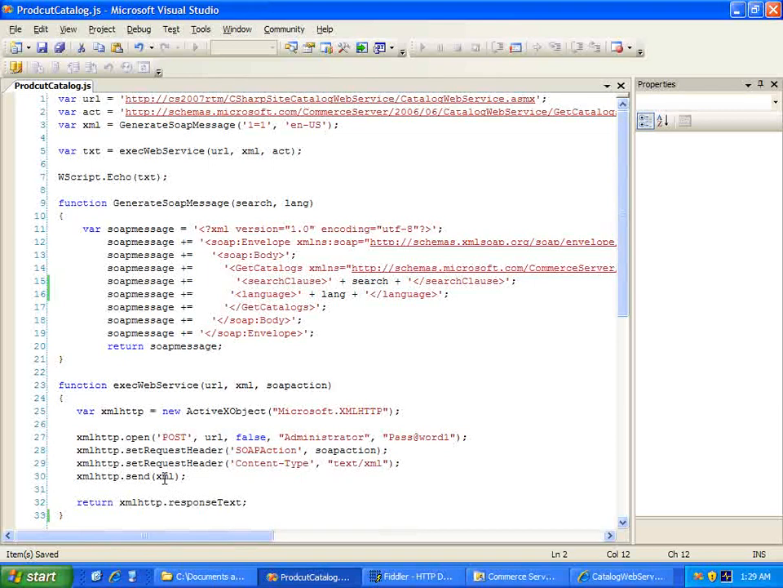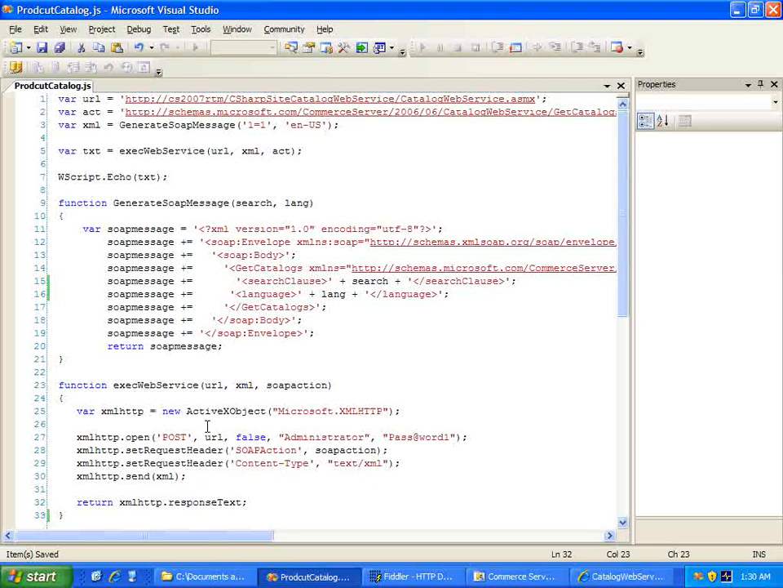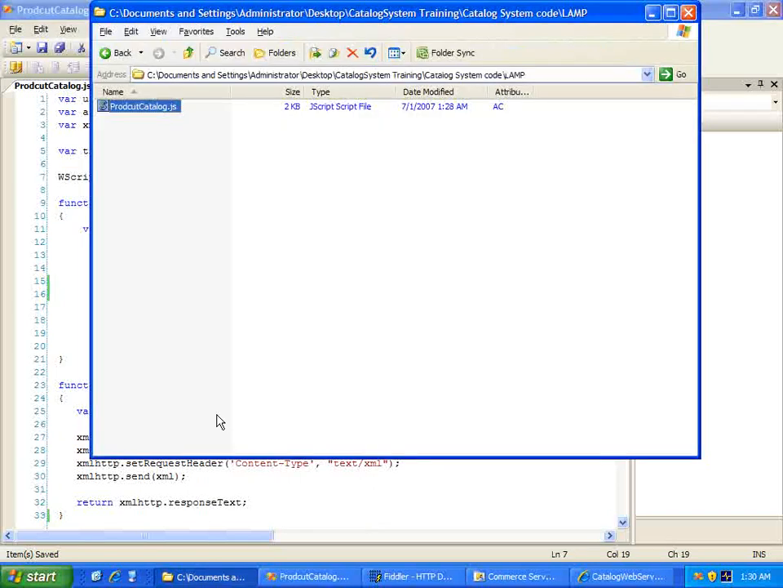And then we send our XML and we get a response back. You could make this response XML so you can deal with it. Here I'm returning back the text value and I'm just displaying that over here. So let's actually execute this and see what we get back. So here the message box is the XML string that's coming back.